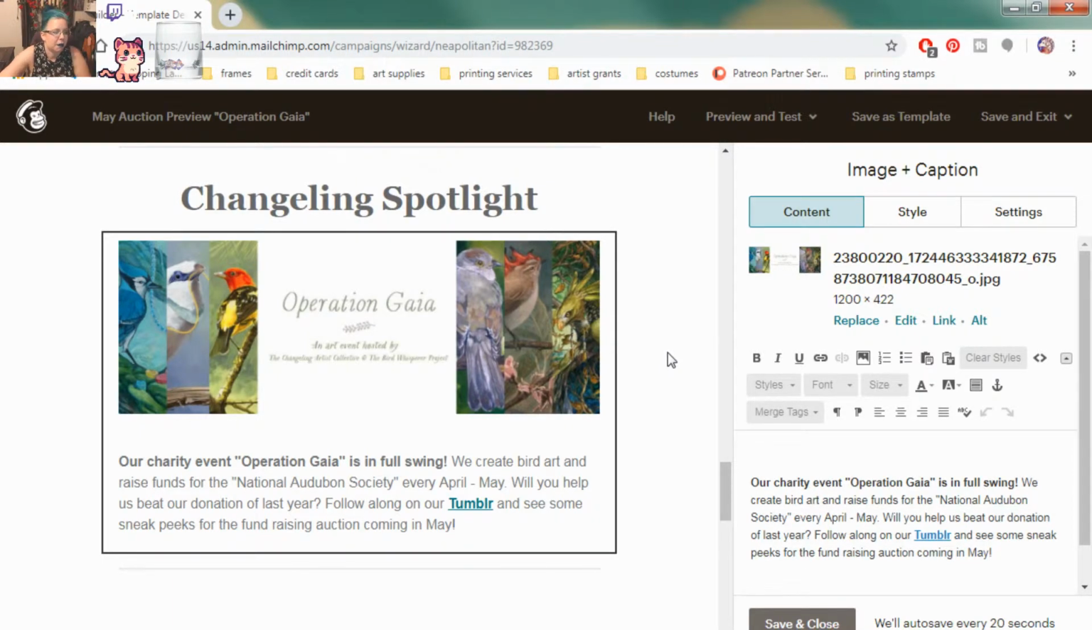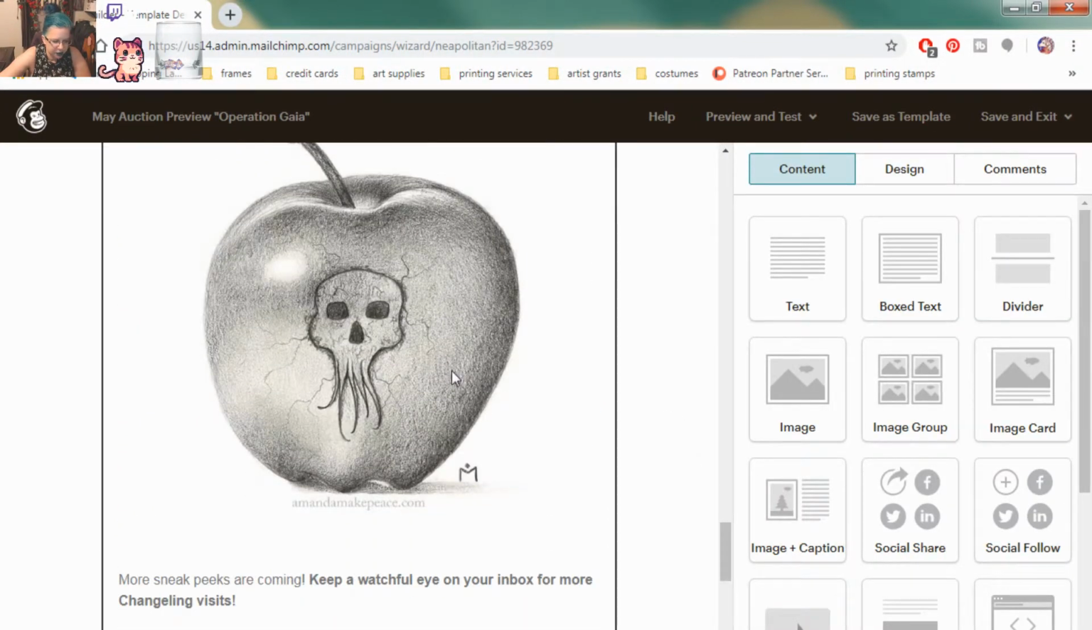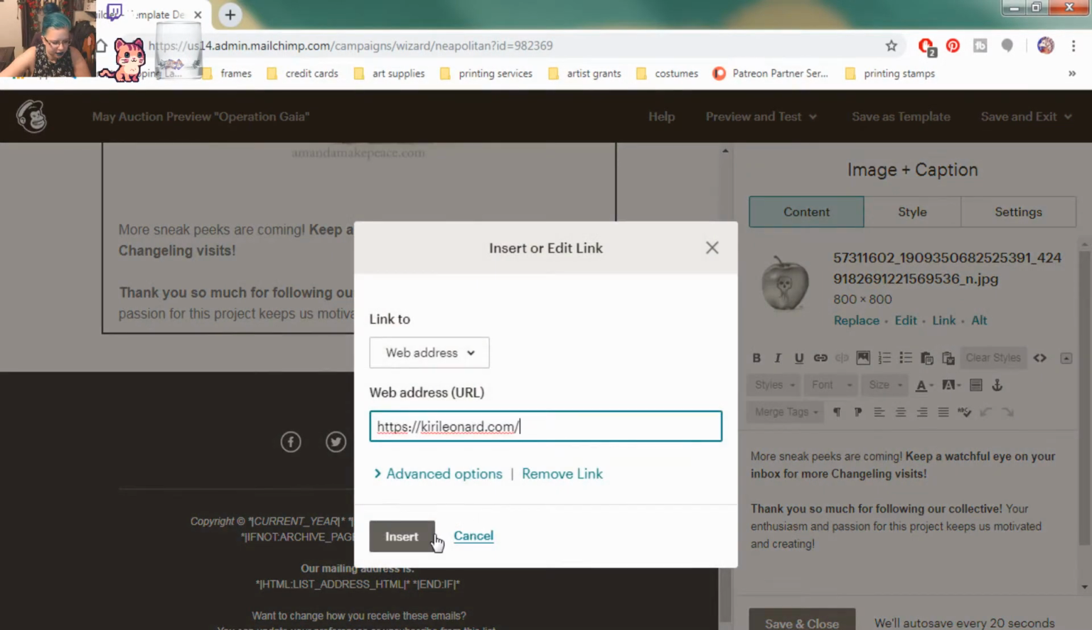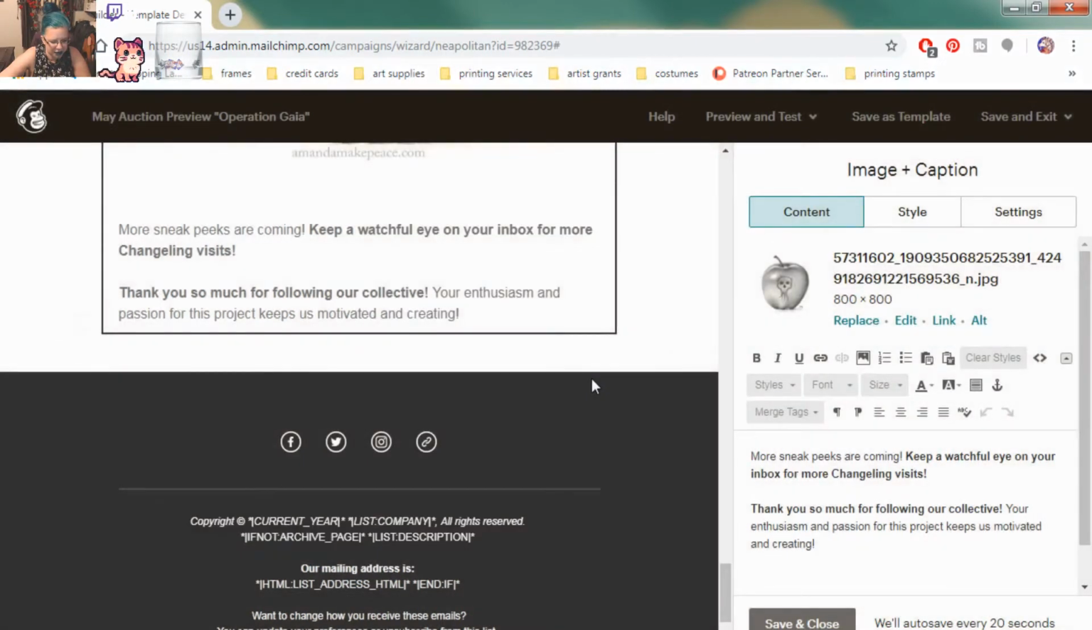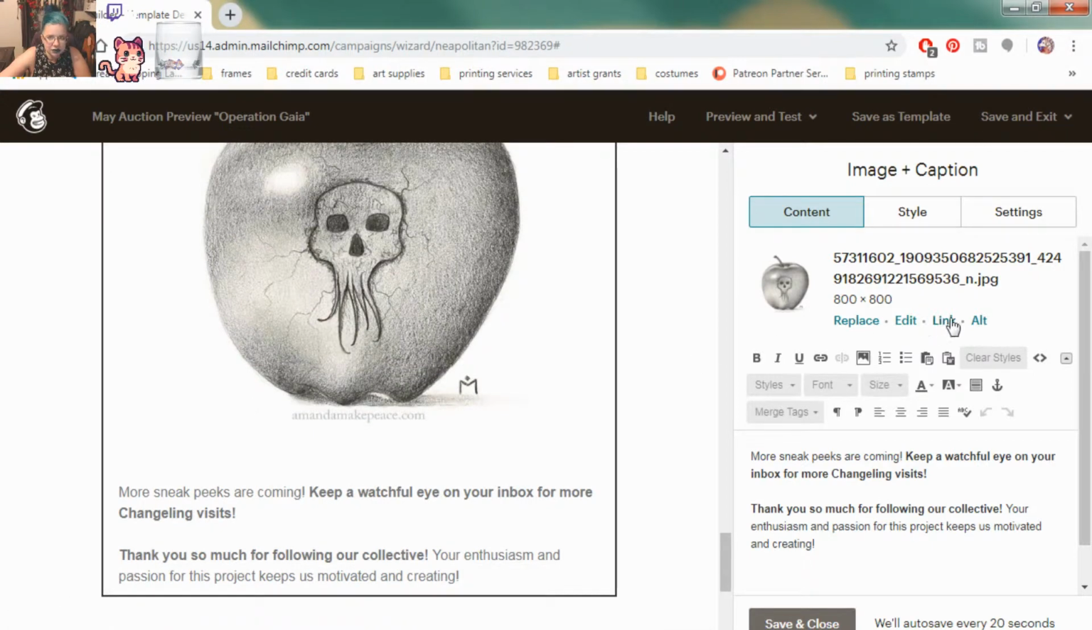Keep in mind that it's probably best if it's something that is still ongoing, so you don't want to put a Kickstarter in here that's already finished. So double check the dates. Then I put one more little sneak peek image here. Do I link it? Oh, that's linked to the artist, and I linked it to the wrong artist, so that should be Makepeace, not Kiri. But you can always delete the link if you don't feel like doing it. And then it just says, more sneak peeks are coming, keep a watchful eye, blah, blah, blah. Then I'll save and close.